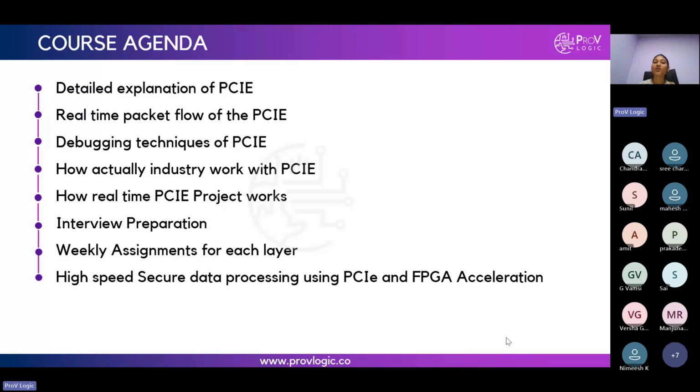And how real-time PCIe projects will be, like how we need to work after getting into a PCIe project. Everything we are going to learn from here itself: how to develop the test cases, how to develop the test plans, how the test is actually built in PCIe.